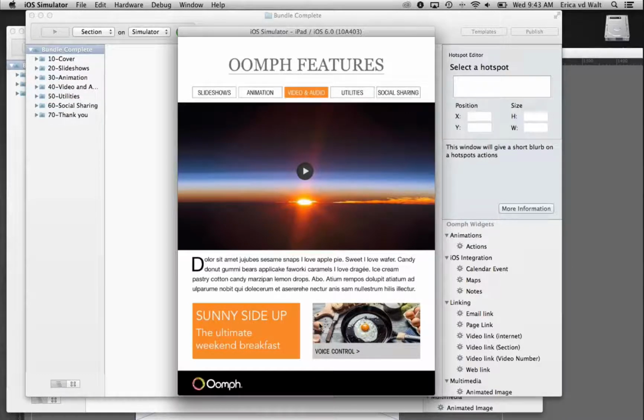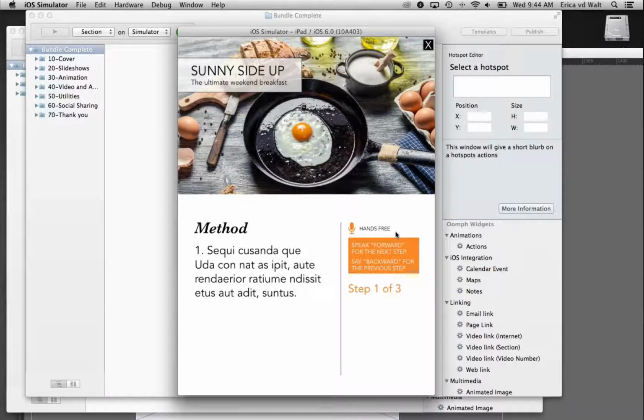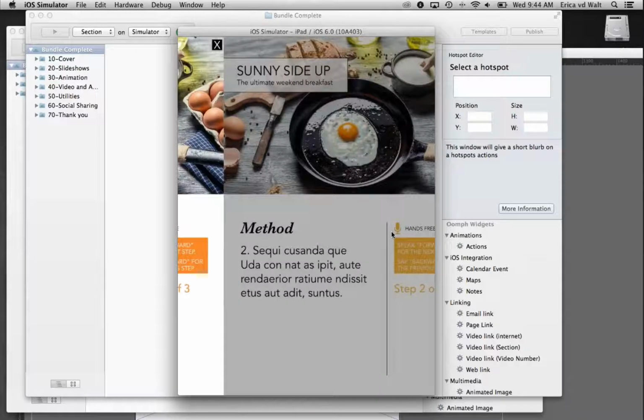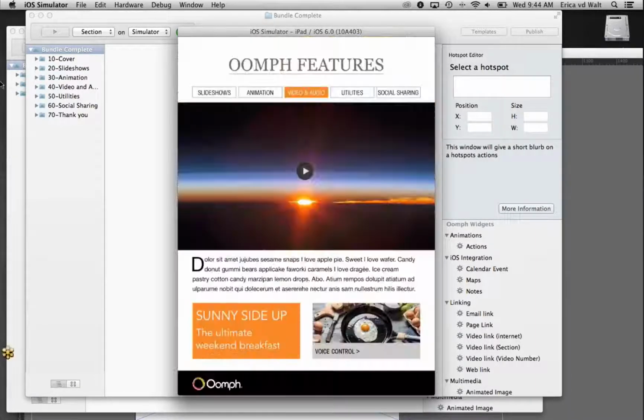Then the other audio controlled feature that we have is voice control. This is used a lot for recipes or DIY step-by-step instructions. Basically you can say forward and it goes to the next page, and backwards and it goes to the previous page. So obviously, very useful for cooking mode and recipes and that sort of thing. I'll show you how to set that up as well.